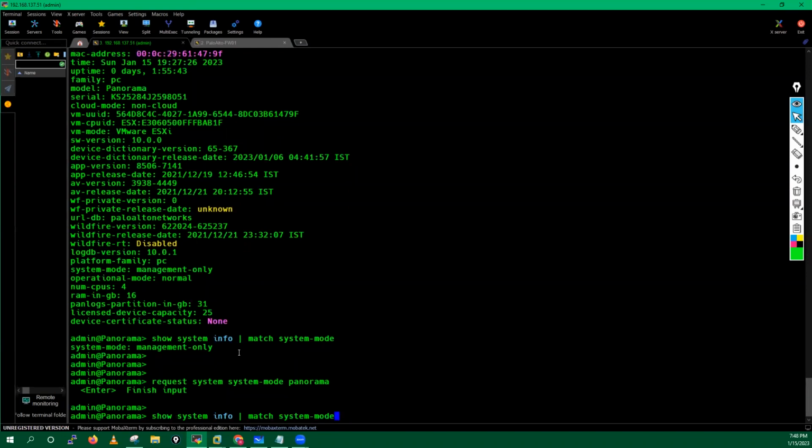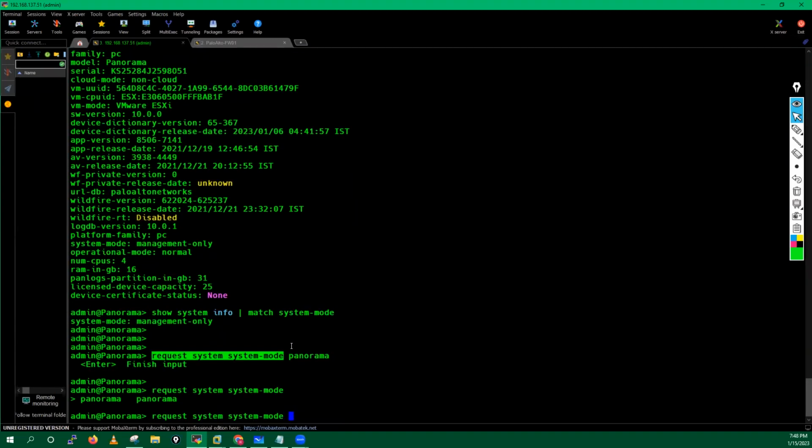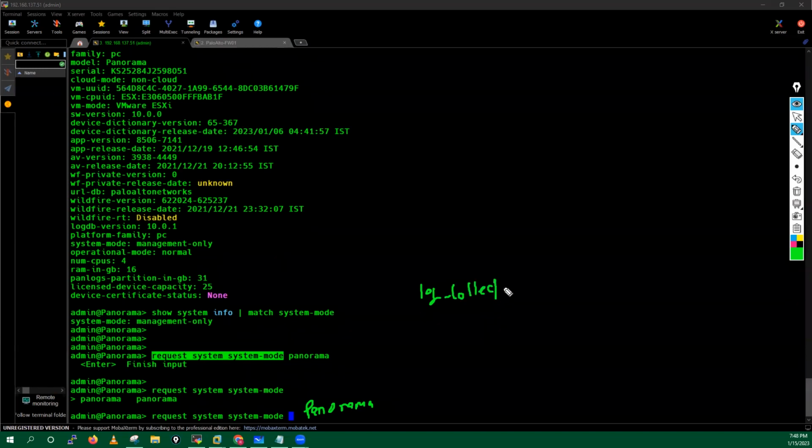Here, guys, just tell me one thing. When I run this command, I am only getting the option to convert this Panorama into Panorama mode. Why am I not getting the option to convert this Panorama into log collector mode? What is the reason? The reason is simple. Are we able to switch from management mode to log collector mode? No, right? We cannot go from management mode to log collector mode. So that's why that command is also not available.